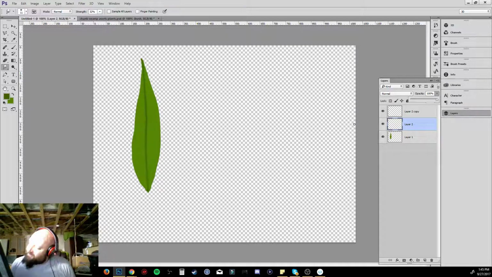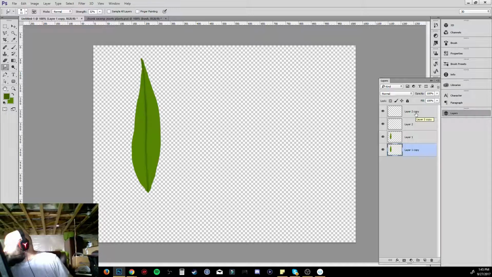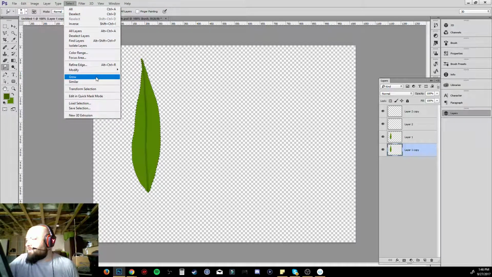So I'm pretty happy with this leaf so far. I think the edges need a little bit. I want to darken them up just a touch. So here's the way I'm going to do that. We're going to copy this base layer, the layer with the leaf on it itself. Actually, I didn't need to make a copy, I just needed an empty layer, but this will work. So we're going to use the selection tool, and I'm going to grow this bad boy.